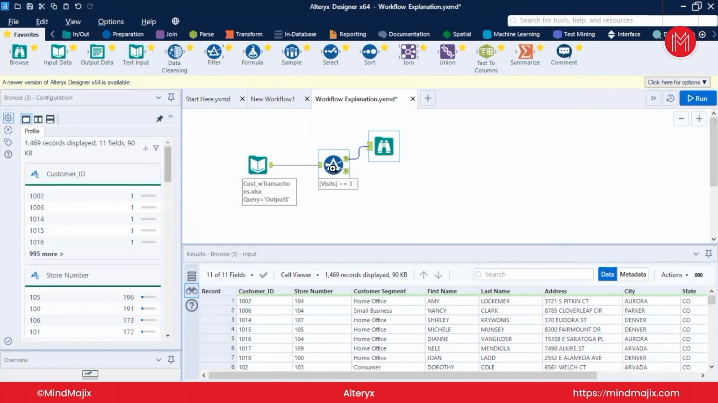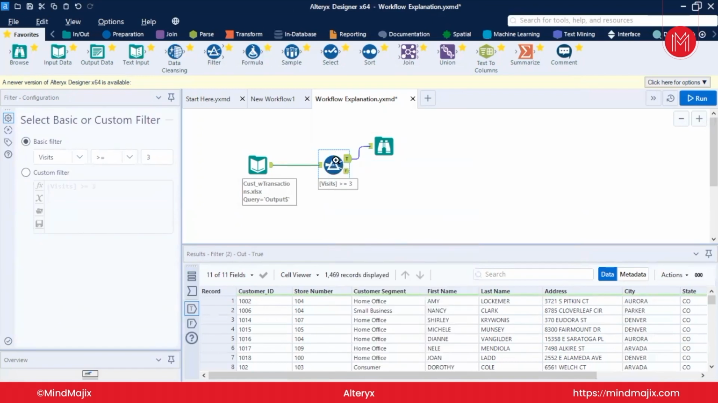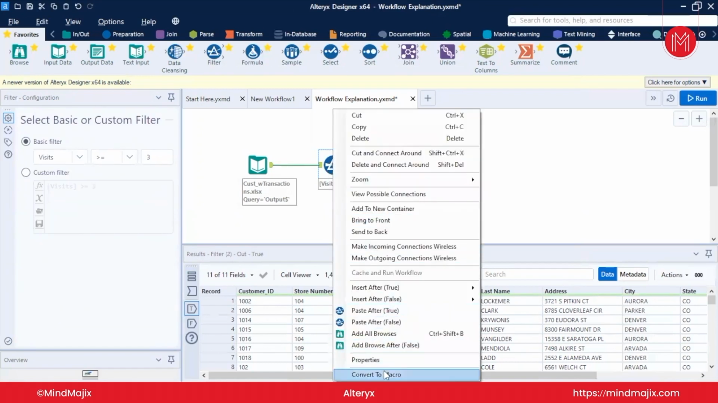Now let us move to a different option. We can convert this tool into a macro. Let's suppose we want to use this workflow again and again. We can make this workflow a macro, which I'm going to explain in the upcoming videos. So that's all about the options that we get on right clicking on a tool.